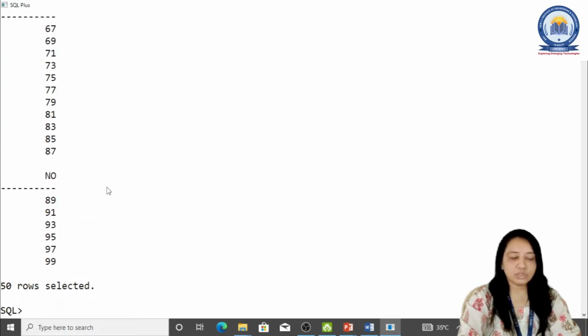That means in this way you can also insert the value or fetch the value from the table in PL/SQL, and you can also use that. So now one more program we are going to see, that is whether the number is prime or not.